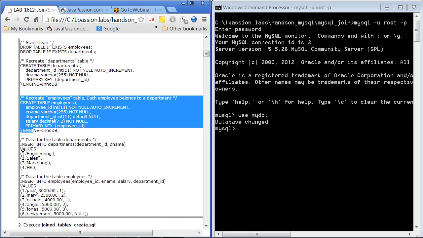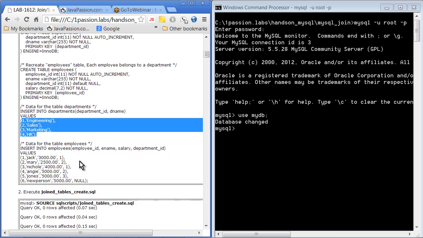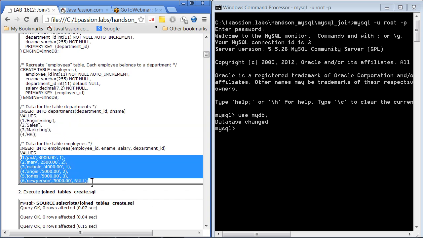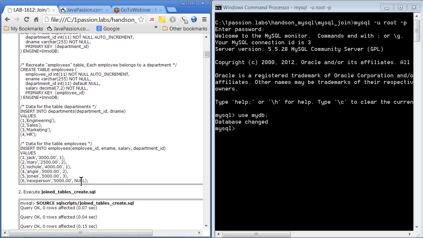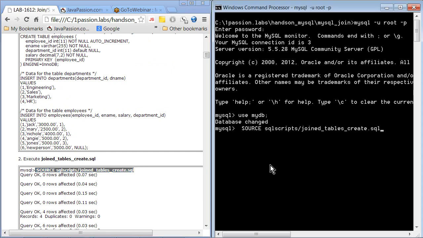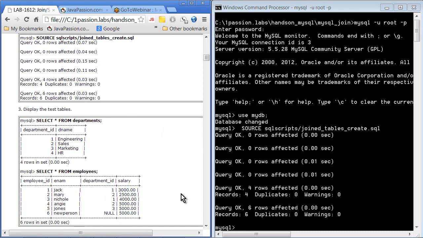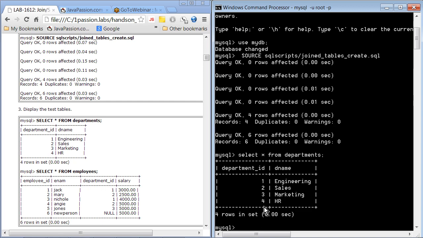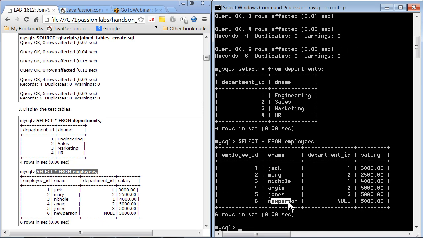And then we inserted those 4 departments. And then we have inserted 6 employee records. Okay, so you can see the new person doesn't have a department ID assigned. Okay, so let's run the file using the source command. Okay, so if you want to see departments, select star from department. So we got 4 departments, and employees, we are going to see 6 of them. Okay, so again, you see the new person doesn't have a department ID assigned.